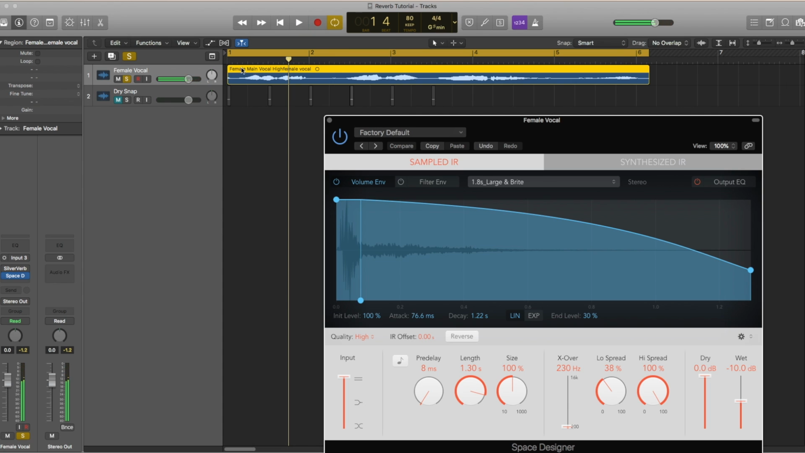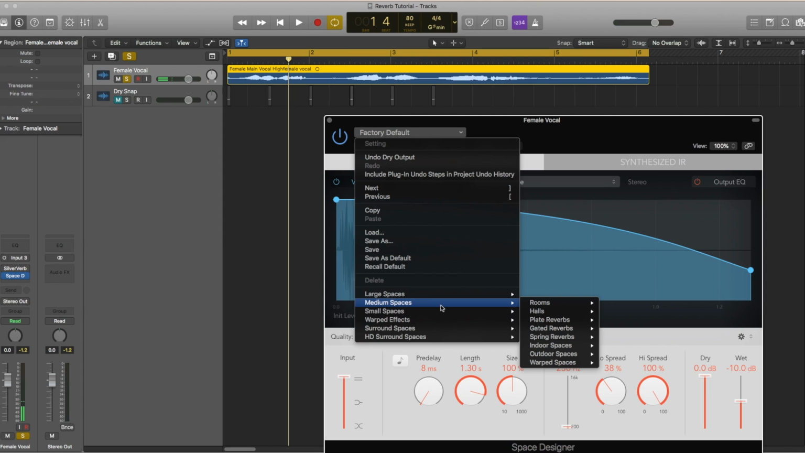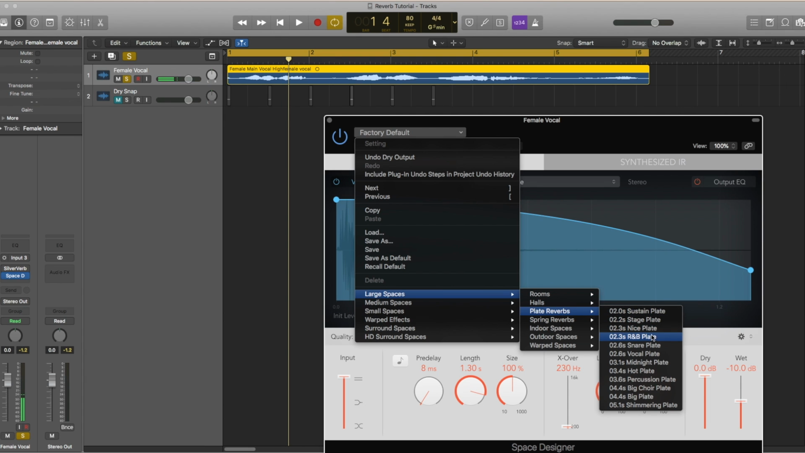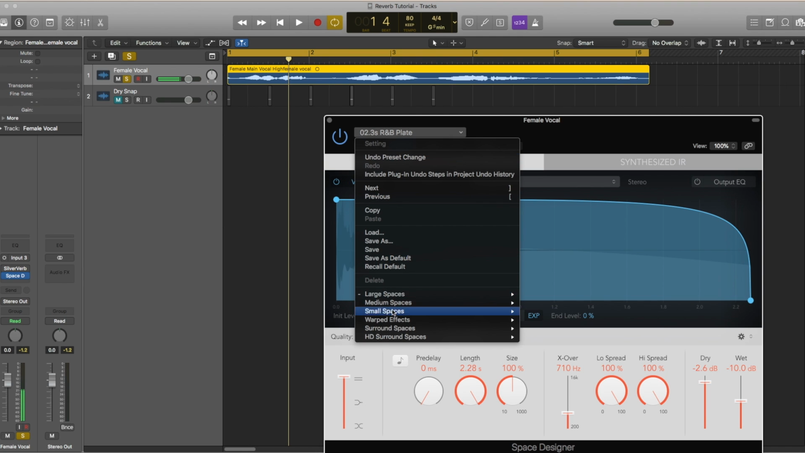I don't like this one. When I am treating my vocals with Space Designer, I usually go with the large spaces, plate reverbs, and I will go with R&B plate. There are different types of reverbs in the Space Designer, so you can select any one that suits your track, your vocal, or your instrument.